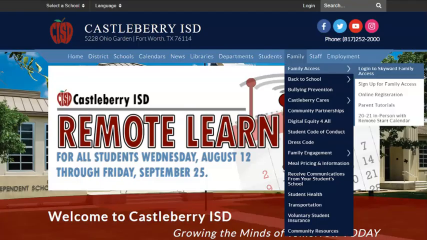The first thing you're going to do is navigate to the Castleberry ISD website, and from this website you will mouse over Family, go to Family Access, which is the very first item listed, and to the right there is a button that says Log in to Skyward Family Access.